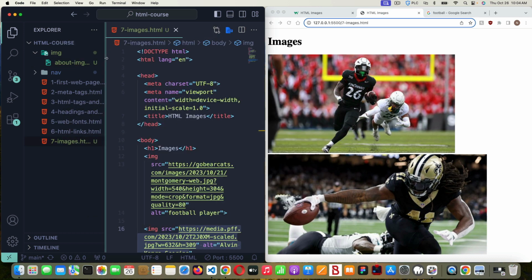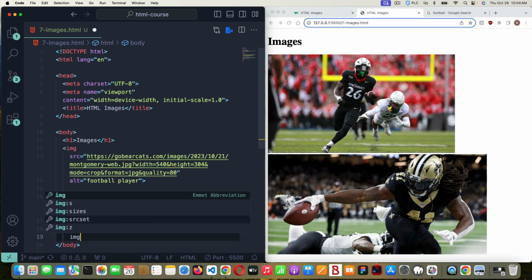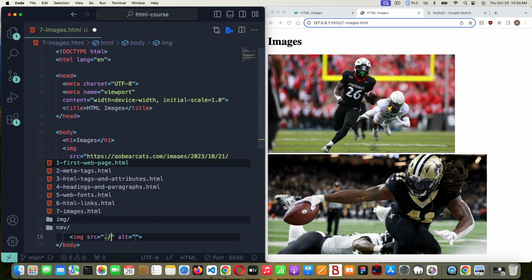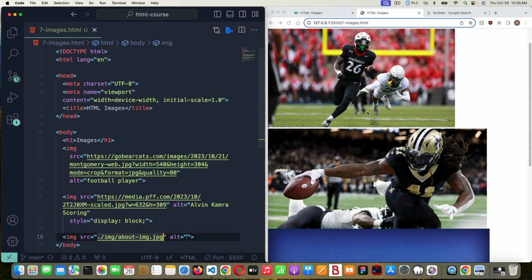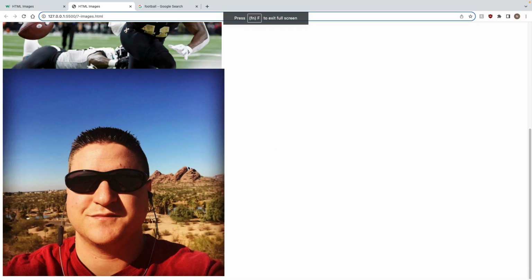And so now what I'm going to do is make another image. Say IMG, another image tag. And then I'm going to grab the image from that folder. So I'm going to hit /. That slash is telling my computer to go out of my current directory and go into a different folder. And I want to go into the image folder. I'm going to hit enter. And then my about image.jpg is right there. So I'm going to hit enter again, and I'm going to hit save. And then here I am. There's my about image, okay?